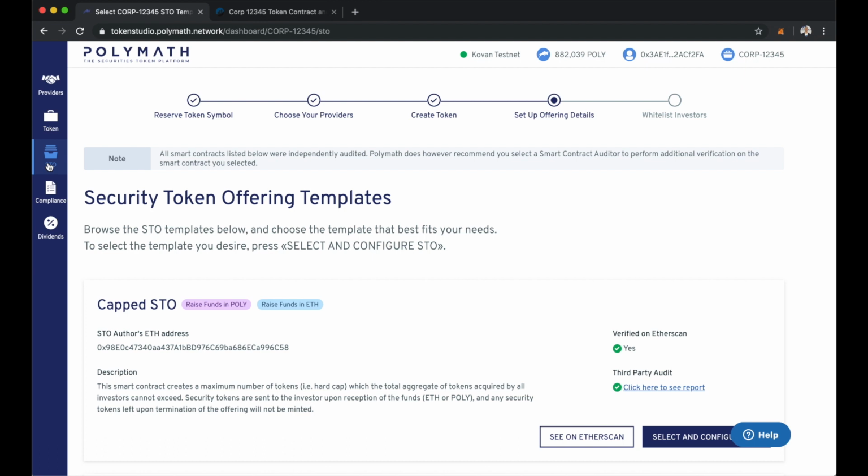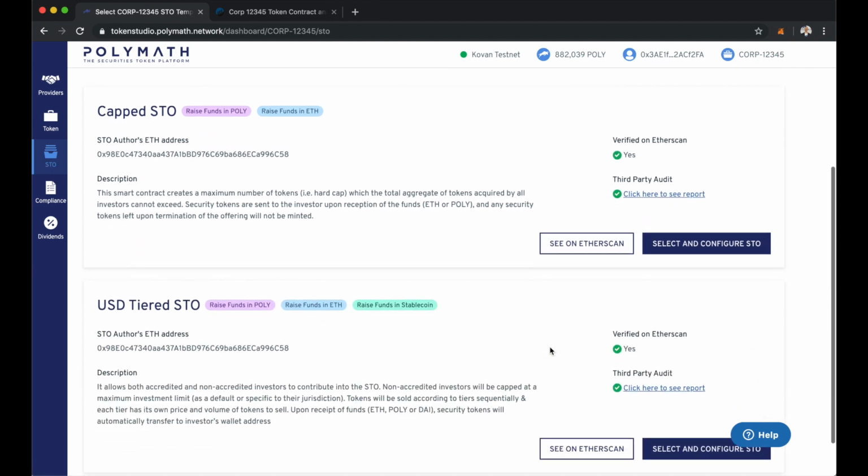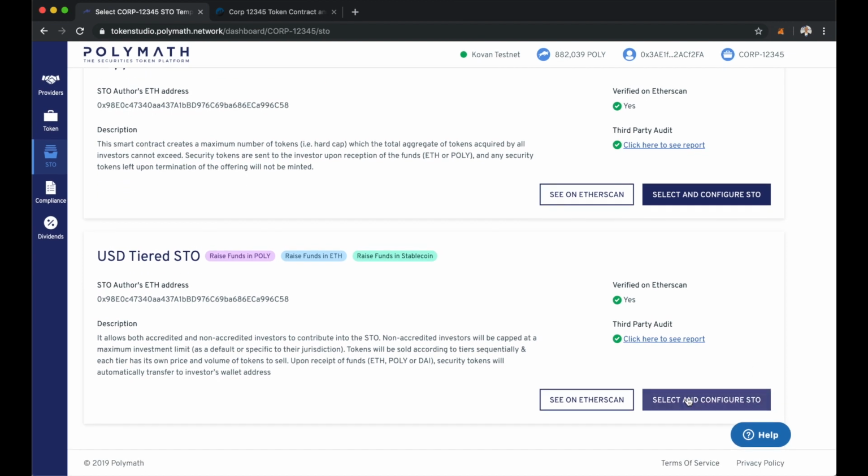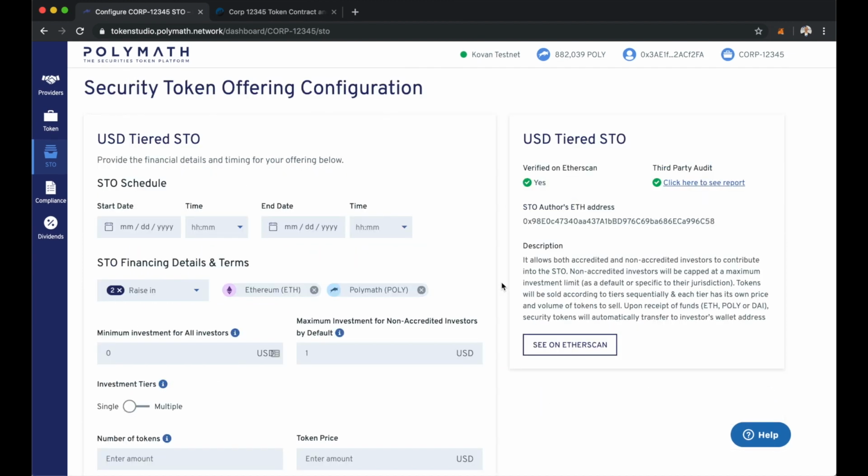So we'll hit this STO tab here. We have two security token offering contracts available today, one being the capped STO, the other being the USD Tiered STO. We're going to take a look at the USD Tiered STO today for the demo. And let's start programming the STO, and we'll talk about it as we go through. First thing we can see here, the USD Tiered STO contract is verified on Etherscan, and there's also a third-party audit report if you're so inclined to read through that.